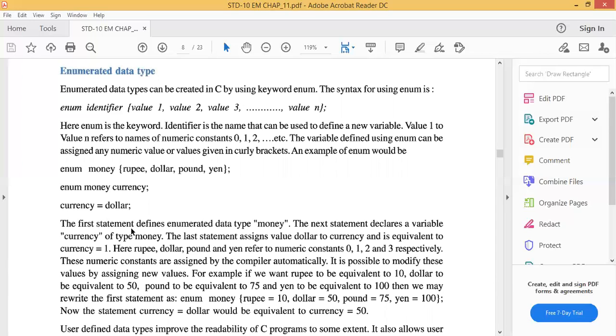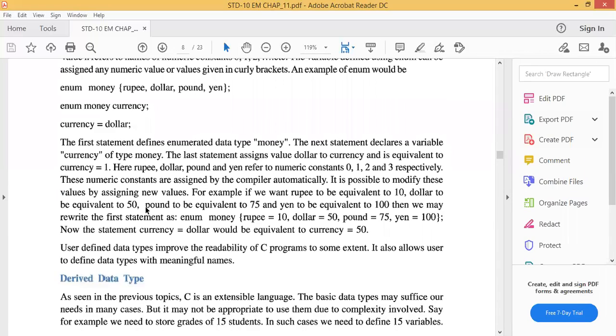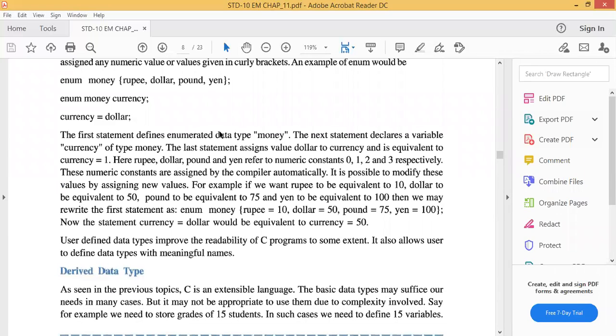An example of enum is enum money {rupee, dollar, pound, yen}; enum money currency; currency equal to dollar. See, the first statement defines the enum data type money. The next statement declares the variable currency of the type money. The last statement assigns the value dollar to currency and is equivalent to currency equal to 1. Here rupee, dollar, pound and yen refer to numeric constants 0, 1, 2, 3 respectively.